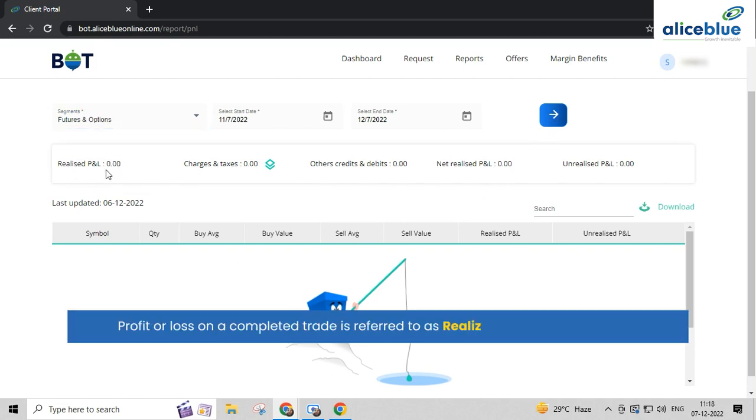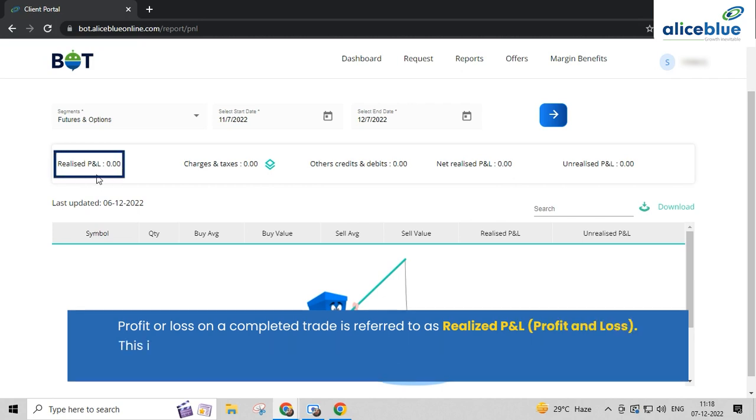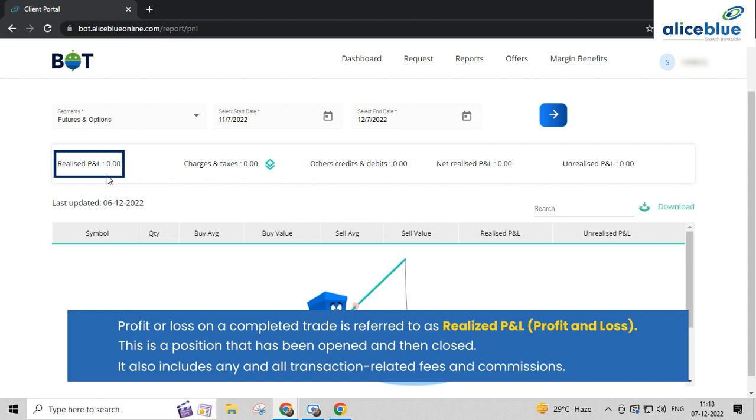Profit or loss on a completed trade is referred to as realized PNL. This is a position that has been opened and then closed. It also includes any and all transaction related fees and commissions.